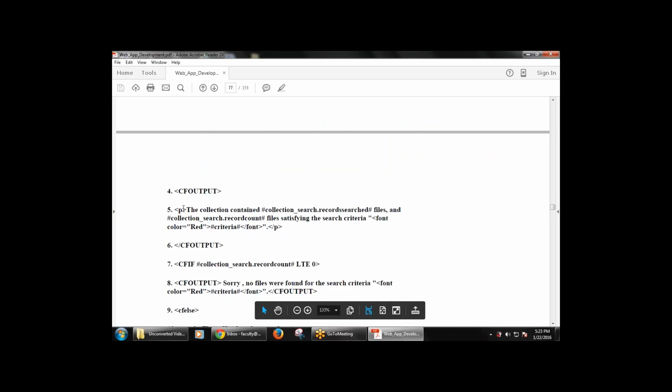Then a CF output will be used, then a P tag. So the collection contained collection search dot record search files, that is used for this. Then the font tag will be used and the P tag will be closed. Then there is the closing of the CF output. Then CF if collection dot search dot record count is equal to 0, then the CF output: sorry, no files were found for the search criteria.